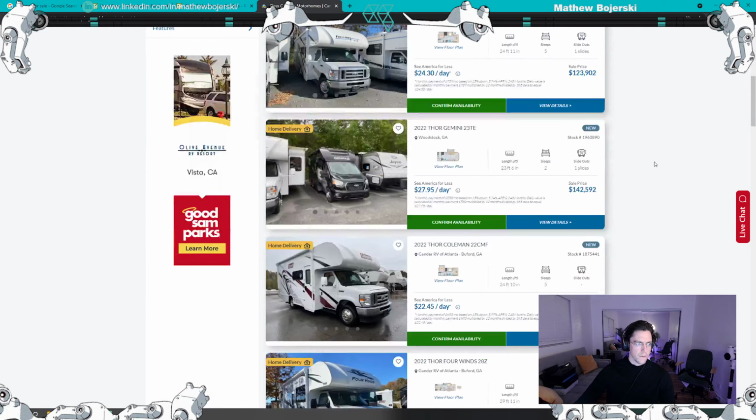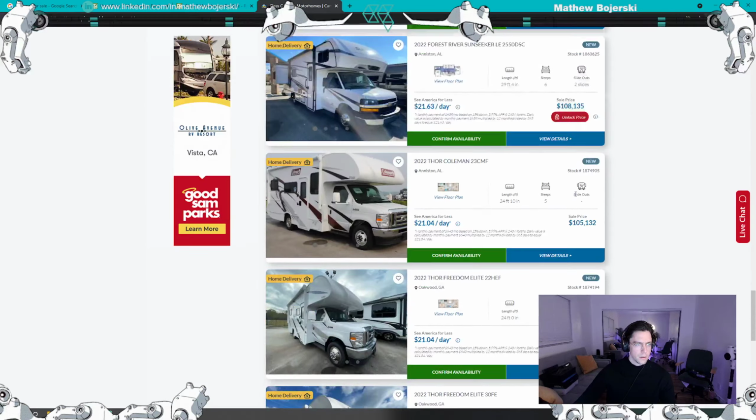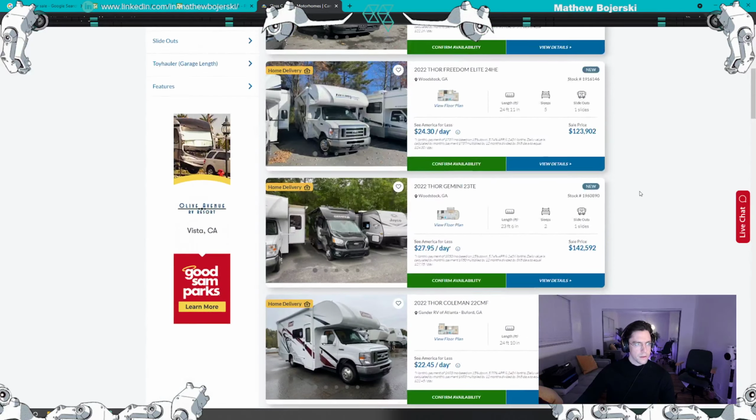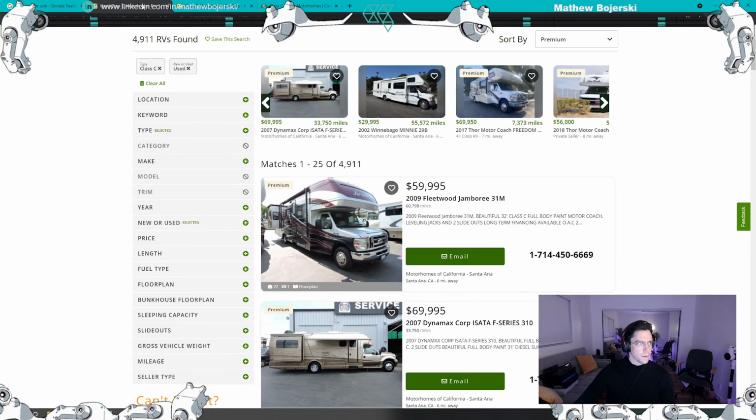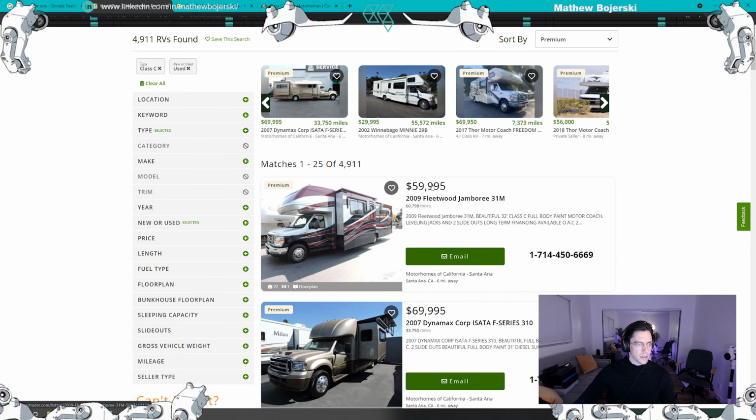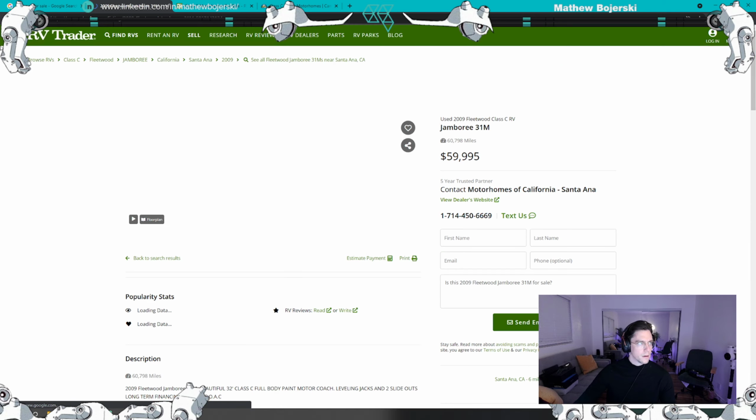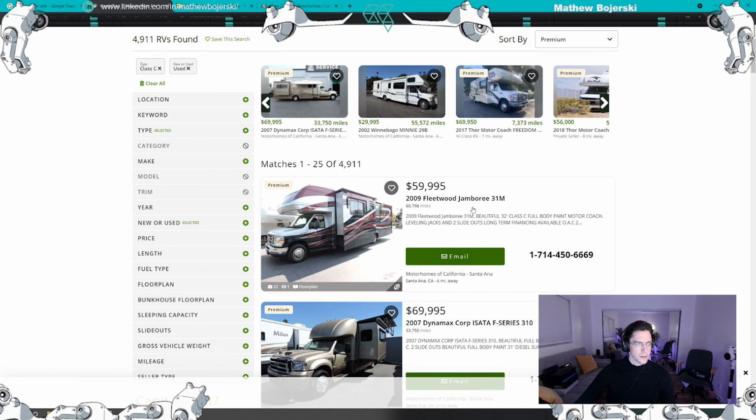So right now we're just looking at visual elements. We look at the actual listings of these RVs. Let's compare that quickly. It looks like they have the price, they have the name, they have a brief description, and everything is clickable.